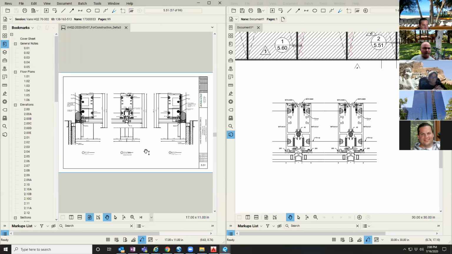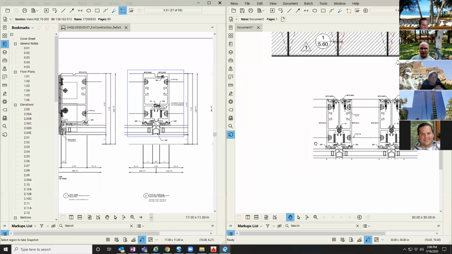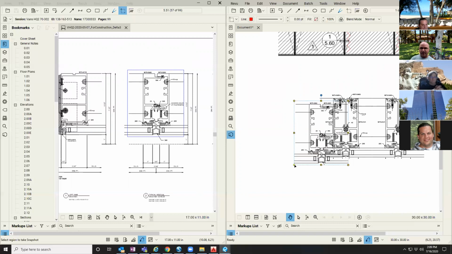So I'm going to go to my 551 detail, and I'll do the same thing. I'm just going to grab my little snapshot tool, grab from there to there, and then I'm going to paste that in. Now, when I do my paste, you see where my hand is on this document? The paste is going to paste where the hand is. So if I paste it low here, it's going to paste it low.